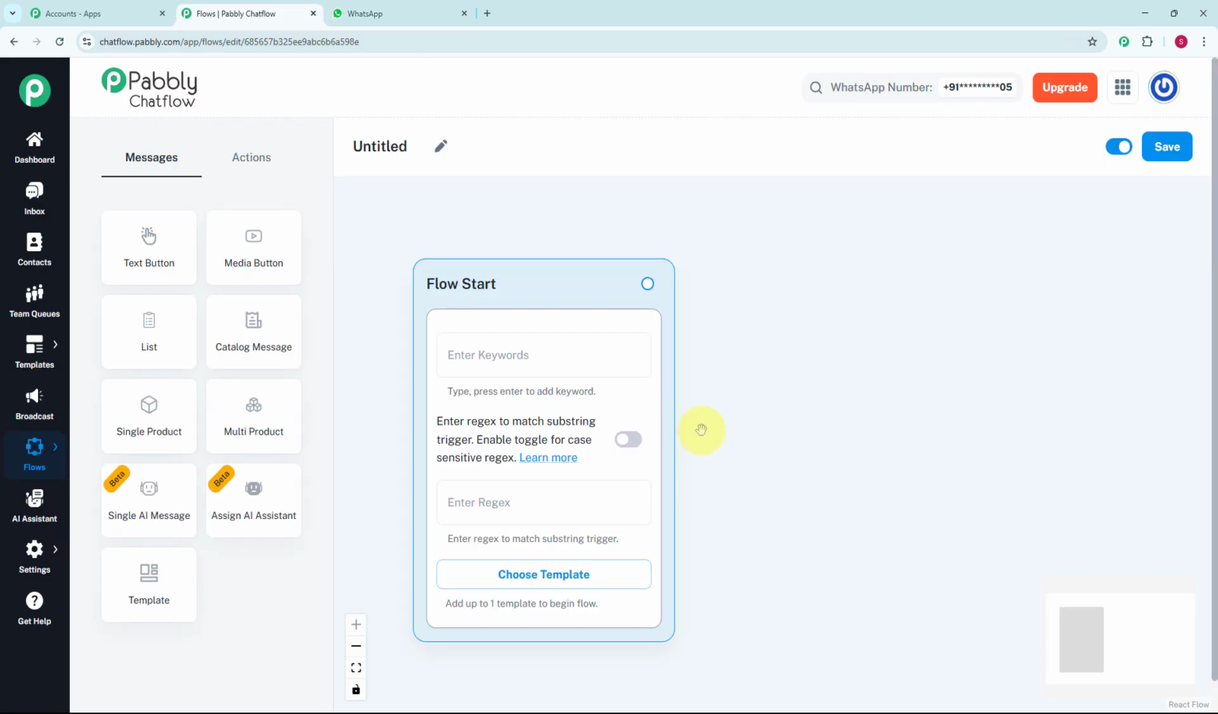Here in this flow page you can see we are getting the option for entering the flow name. So now let's provide a name to our flow here. Here I am providing it the name WhatsApp chatbot for car rental agency business. You can provide a name according to you.